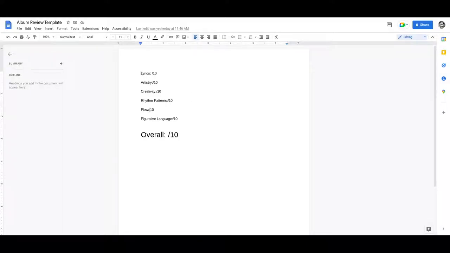Now, here's how it's going to go down. If you get a 10 out of 10 on all of these, you get around 60, and then you divide that by 6 and you will get the actual rating, which is a 10 out of 10. If you get an 8 point something, it'll be a different percentage and a different rating. So pretty much it's going to be like that.